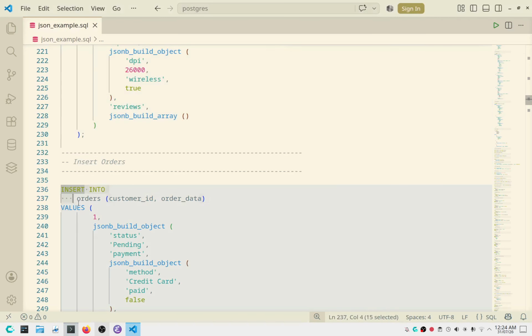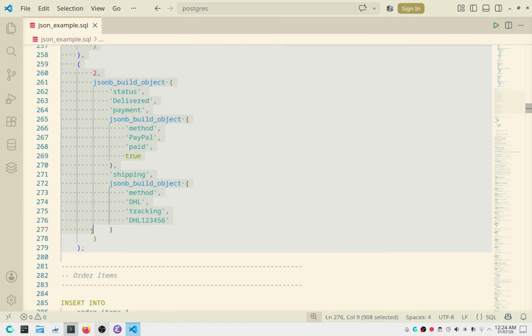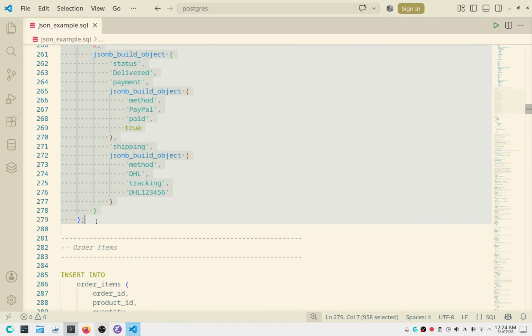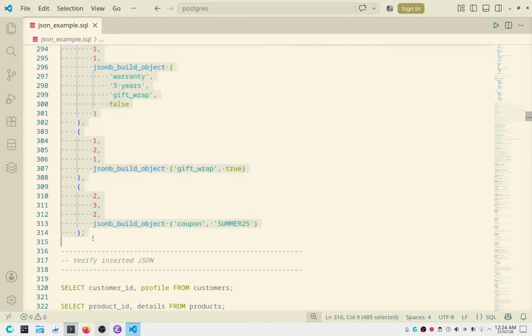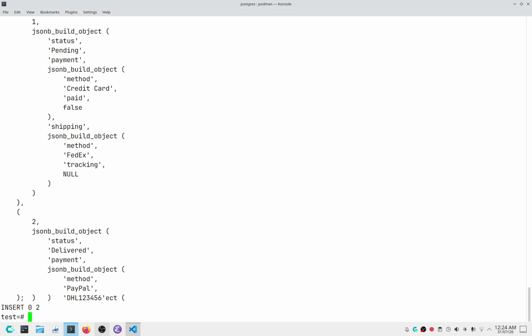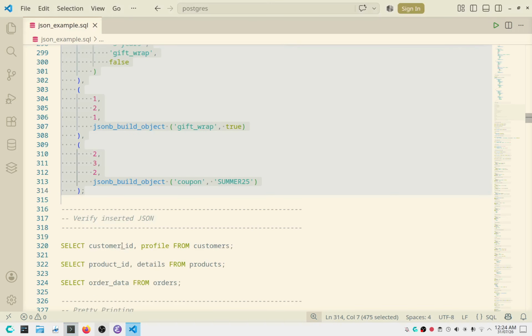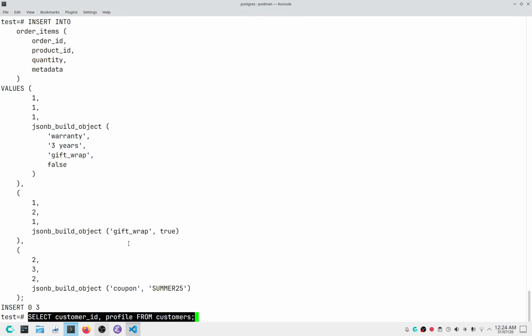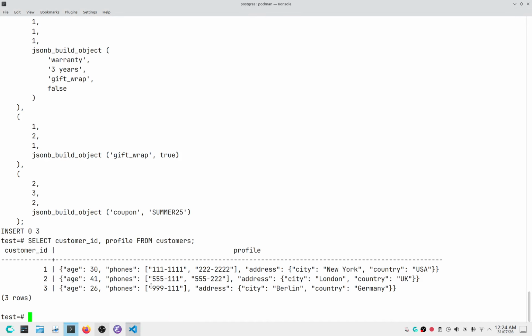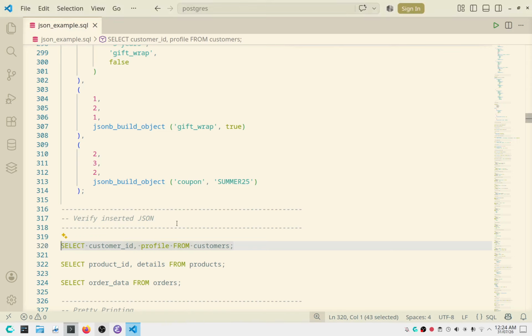And then we have orders, and order items. So you can run this select query from customers, for example, it will always work. So we have this data which we have inserted.